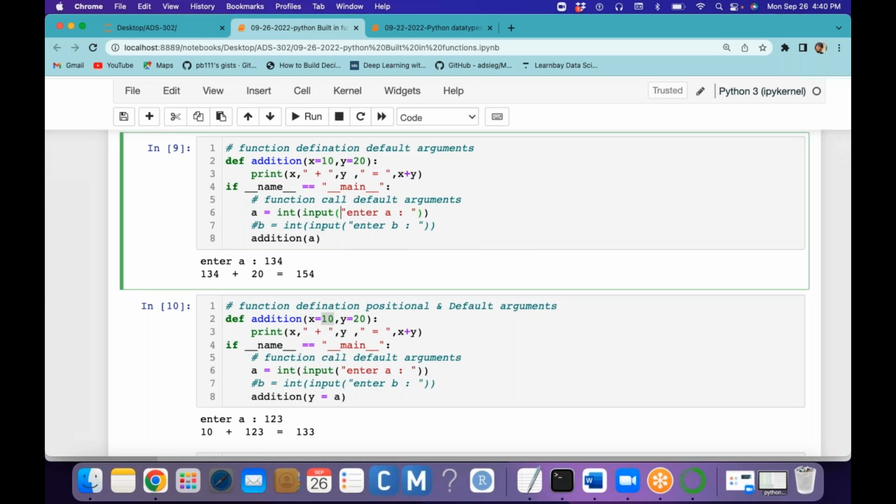Is there any questions here? No questions. So can you execute this one?